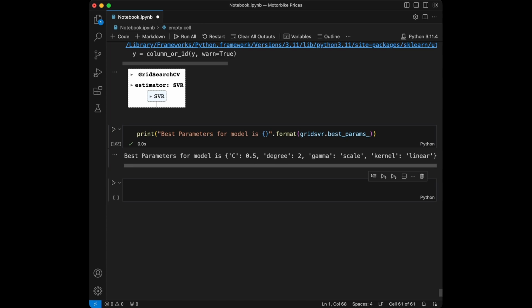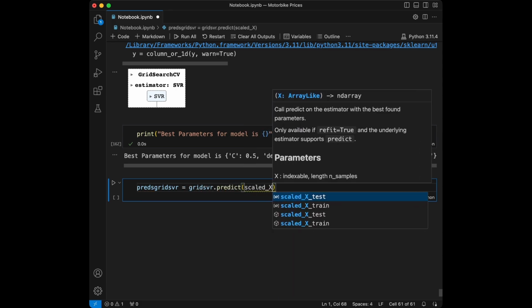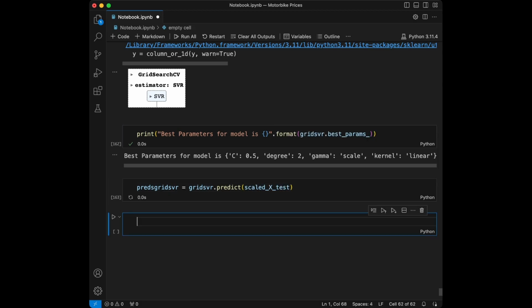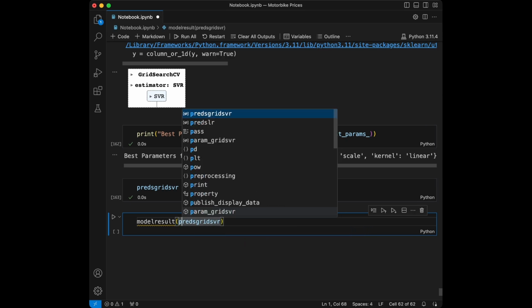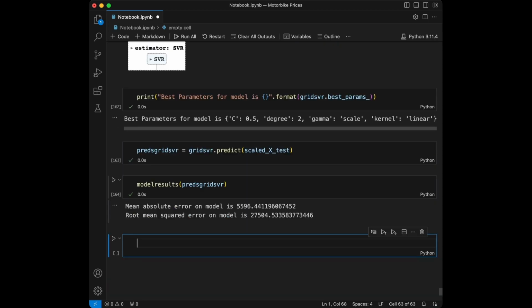And the next thing we are going to do is make predictions with this model, and then evaluate its performance on the testing set. So we will say predictions grid svr, and grid svr dot predict scaled x test, and let's call our function predictions grid svr. Model results is the name of the function. Here it is. So here we got the results from our model.